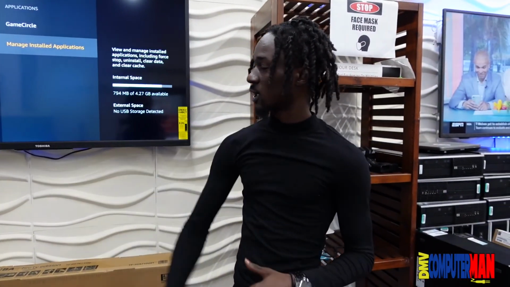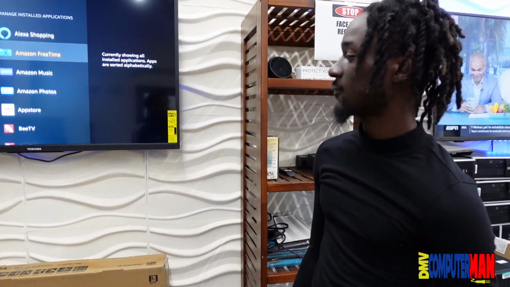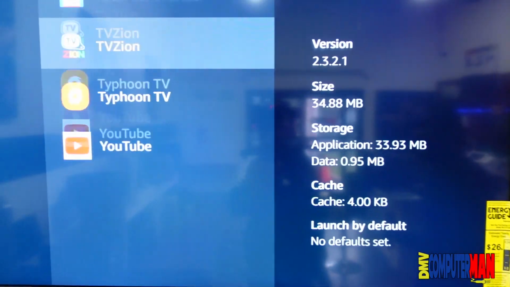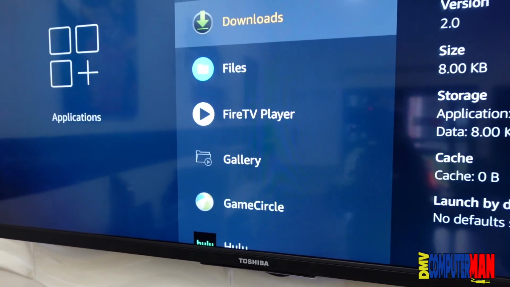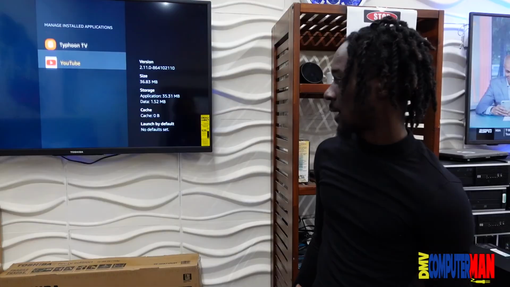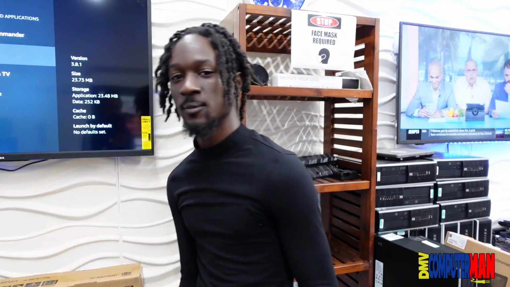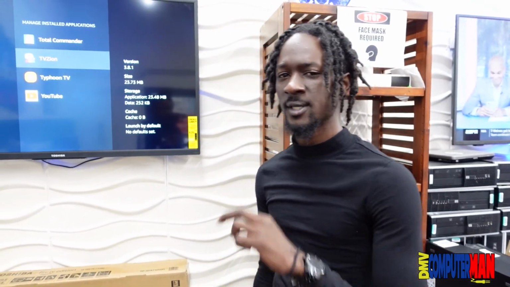So from here, if you click on this, it'll give you the list of everything installed on your Fire Stick, every app. Now what you can do is go through here and selectively figure out what you need to keep and what you need to get rid of. There's a lot of different options in it. So I'm gonna scroll down here to TV Zion because I know we don't use that app no more, and I also believe that app has gone out of service.